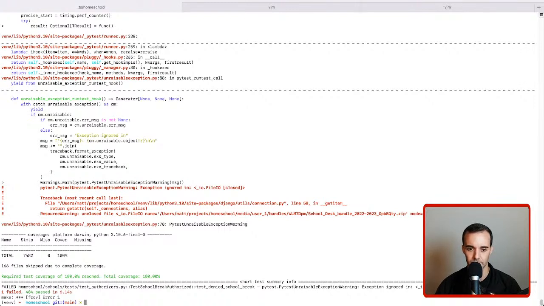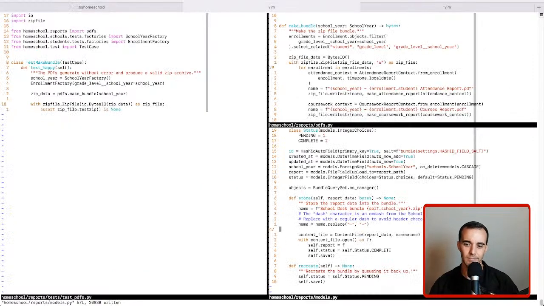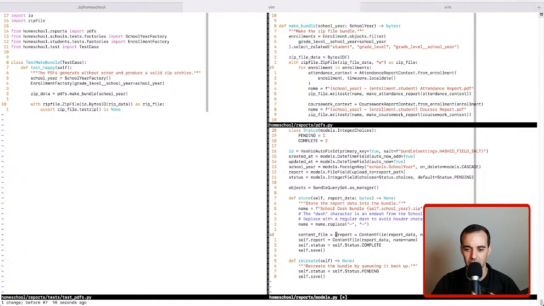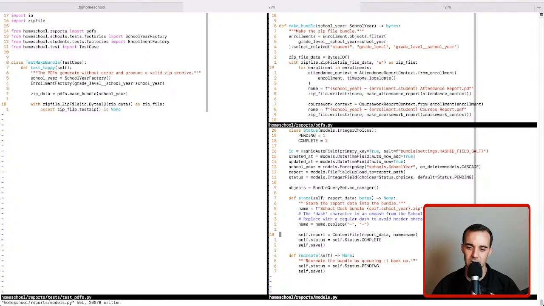Okay. Maybe, because the report data is just some bytes. That's not something to close. Let's back that change out. I'm not confident in that at all. So I'm going to get rid of that stuff for a moment. Leave it as is.